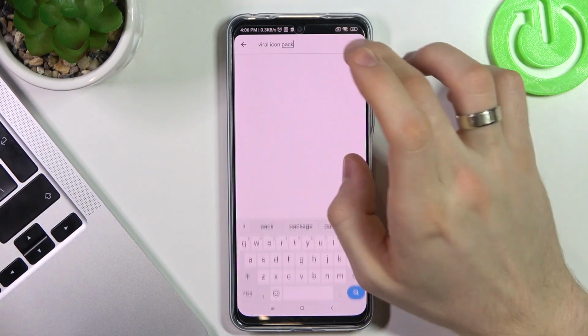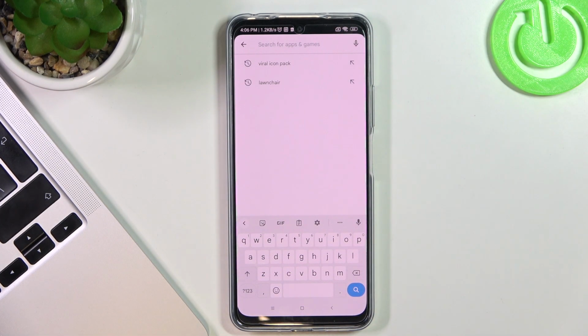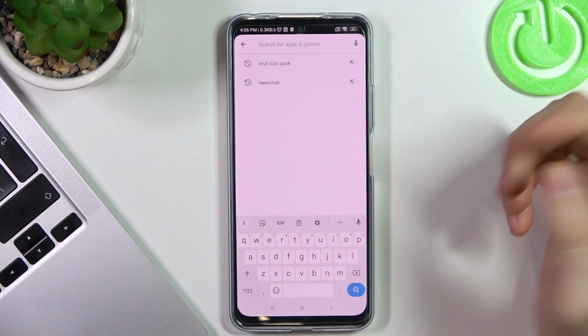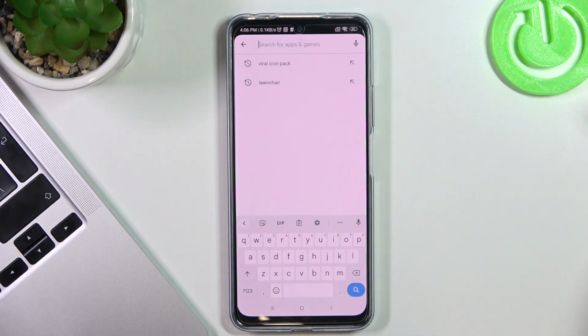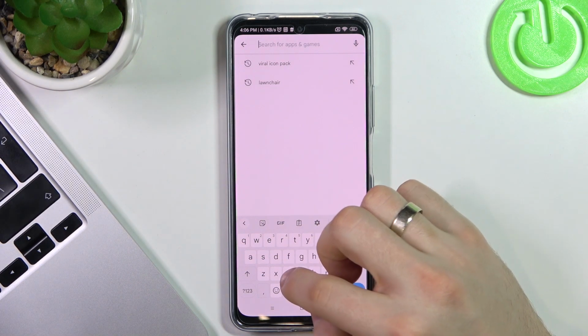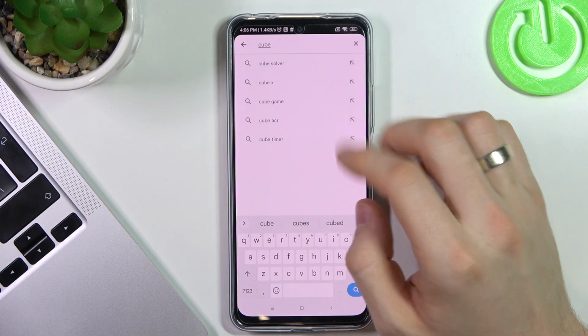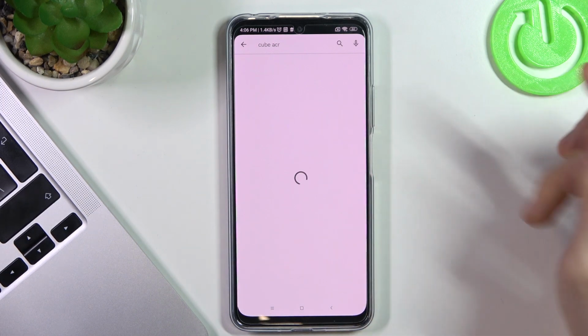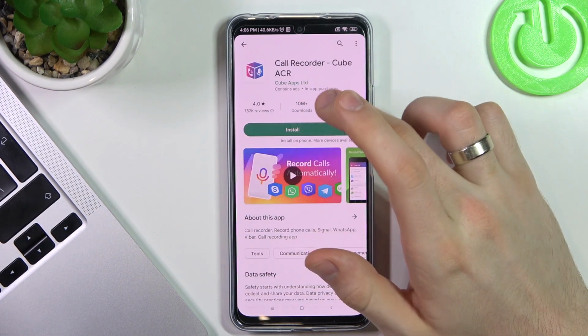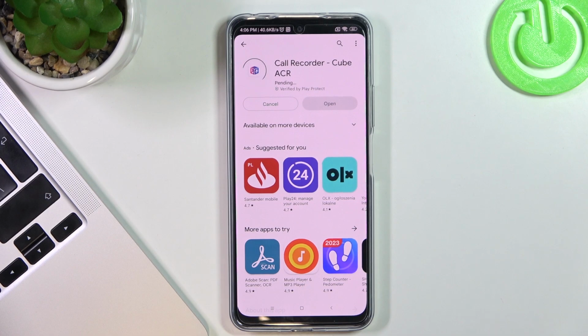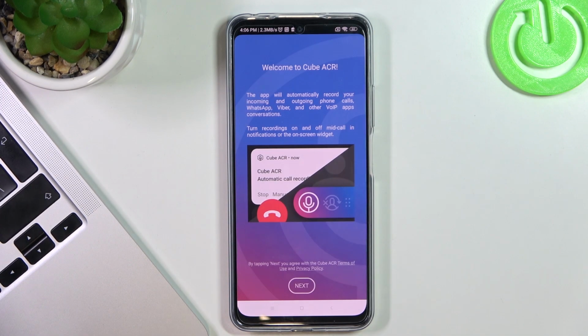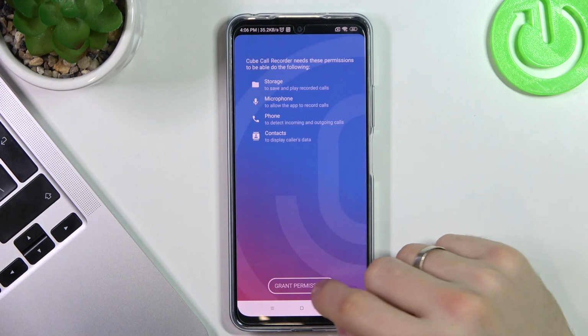But if you don't have this feature in your phone application, you can record calls using third-party applications. For example, I suggest to try the Cube ACR app. You can use this app completely for free. Of course, you have a paid Prime version of this application, but if you don't need the cloud backup of your call recordings, you don't have to pay for it.